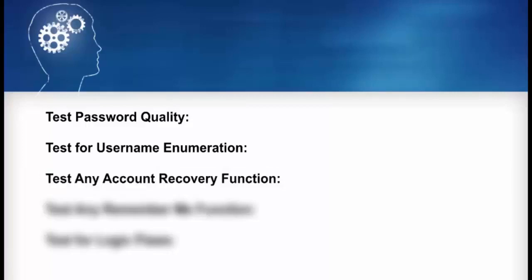Then test any account recovery function. The application may contain a facility for users to regain control of their account if they have forgotten their credentials. If the function uses a password hint, perform the same exercise to harvest a list of password hints and identify any that appear to be easily guessable.